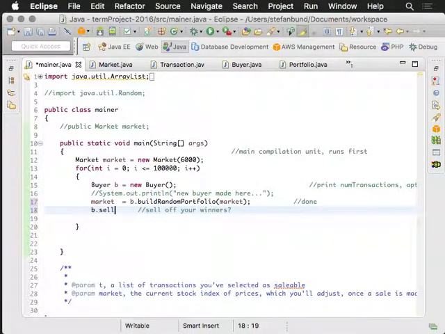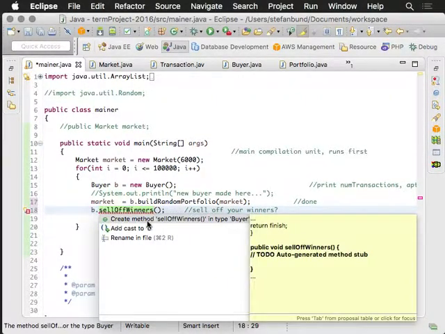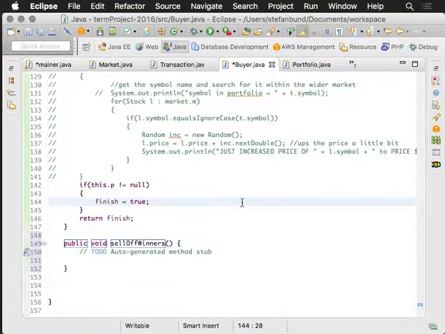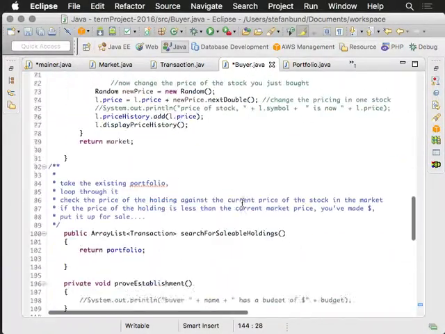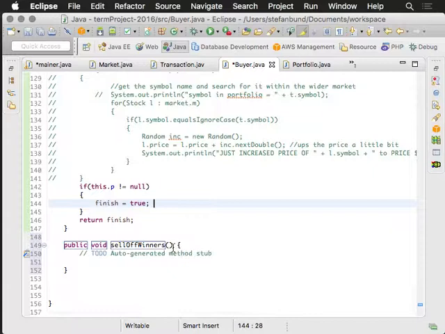B dot sell off winners. And let's just kind of fool around with that. If we wanted to do this, we could do that. And let's just take a look at the considerations of that. Why don't we create that method inside of buyer? So we're at the bottom of buyer here, where we're saying sell off your winners.